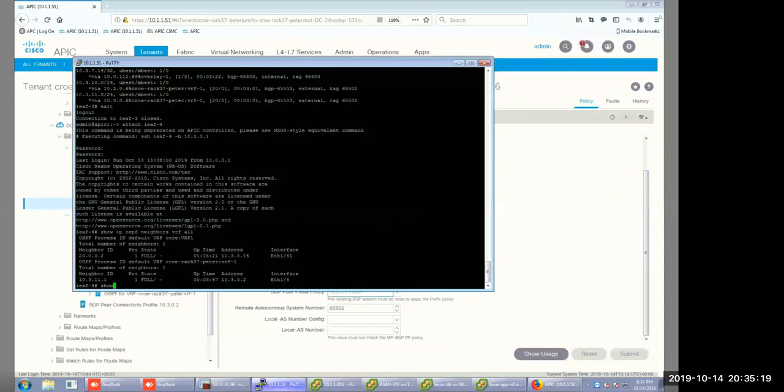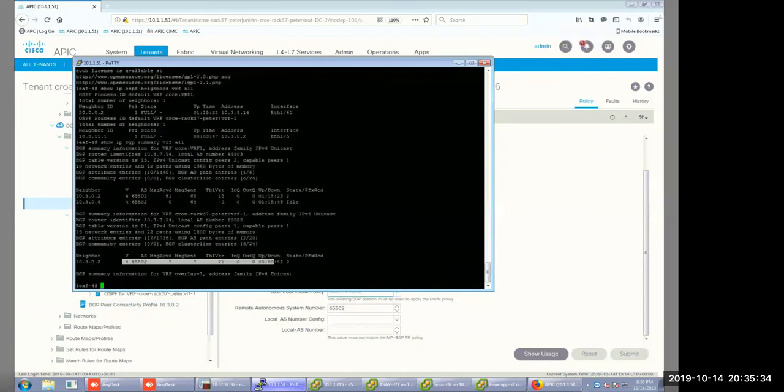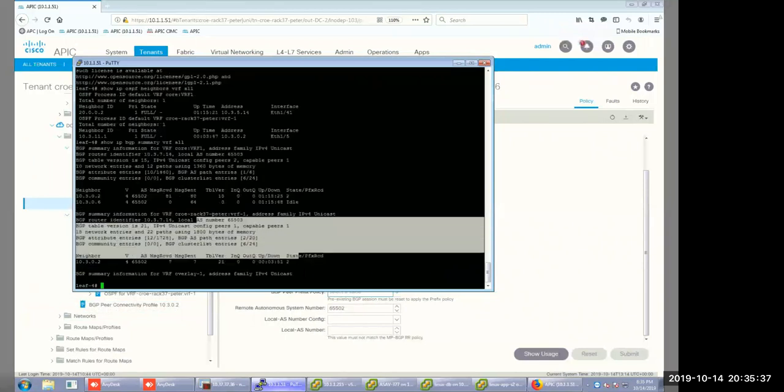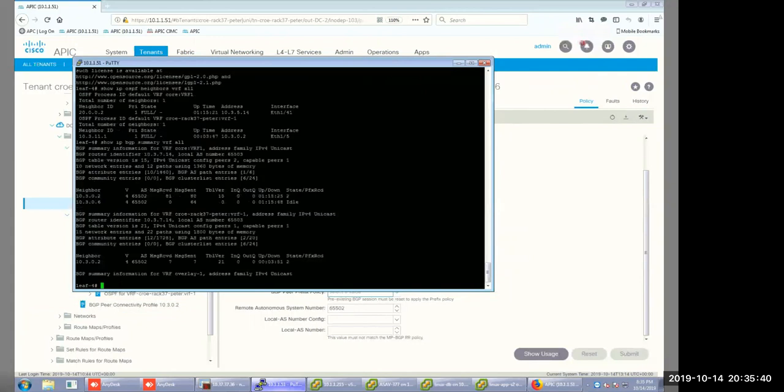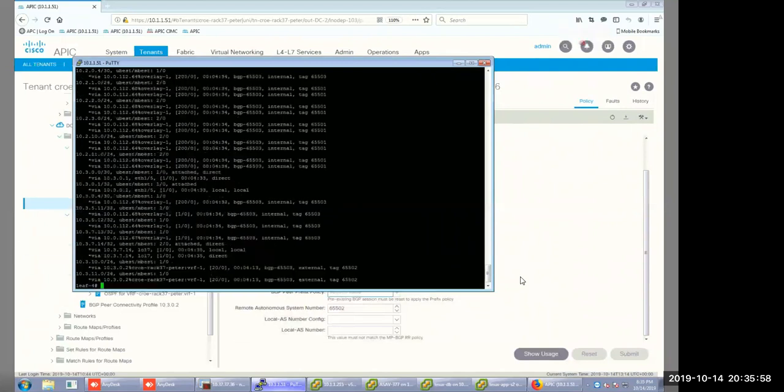So see the OSPF formed correctly. And here, next, show IP routes VRF. Correctly, we see the route here. Okay, so that's the whole part of section 5.1.